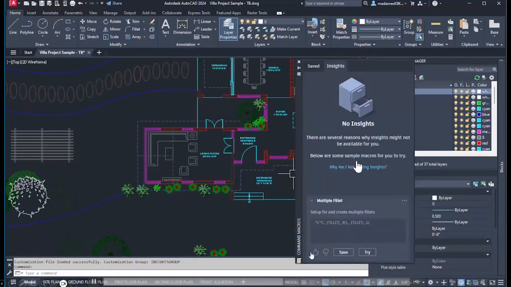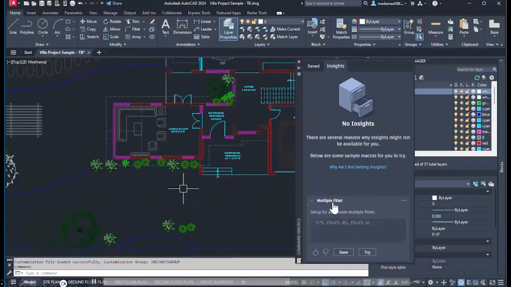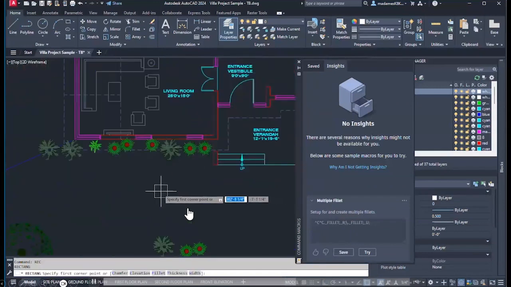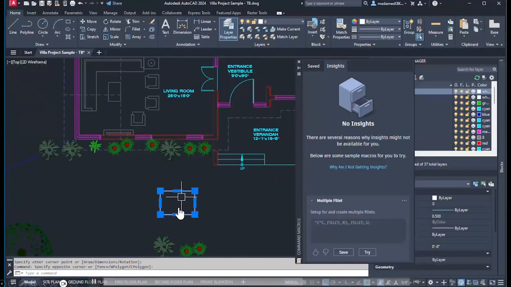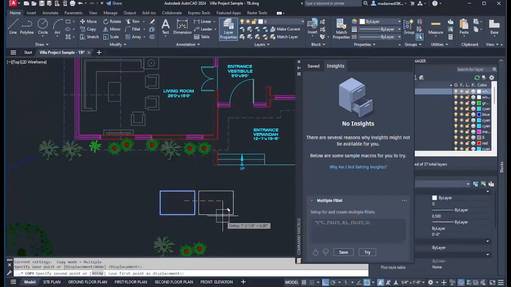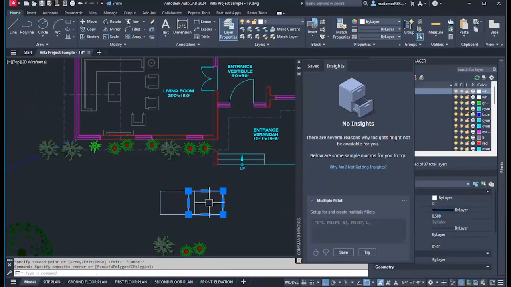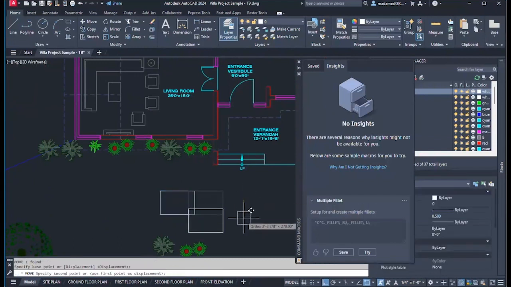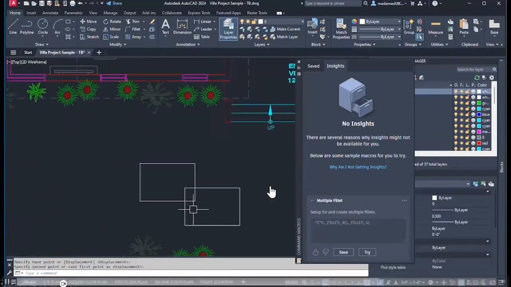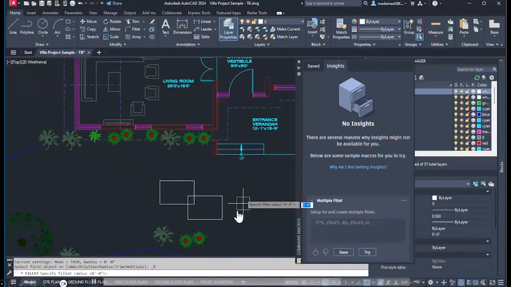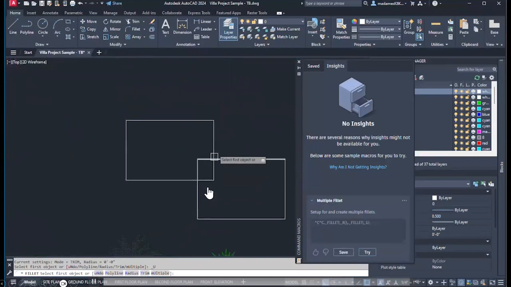But if I go to Insights, I have another recommendation, which is multiple fillet, which I'm going to try to show here. I'm going to draw 2 rectangles just to show you how it works. And then if I move that down, I'm going to try to fillet it. So instead of having to activate the fillet command every time, I'm going to hit try. And I'm going to specify that I want to fillet with these 2 lines.